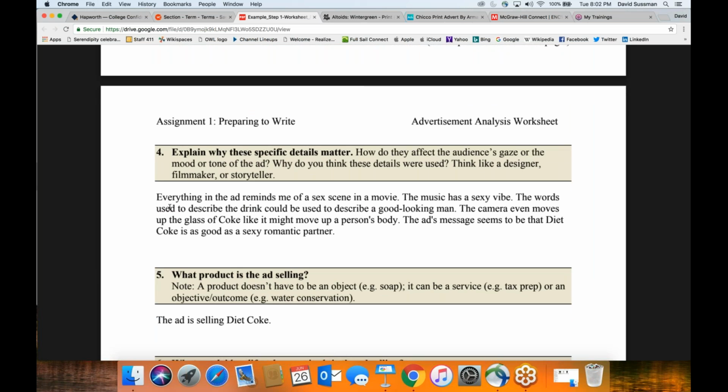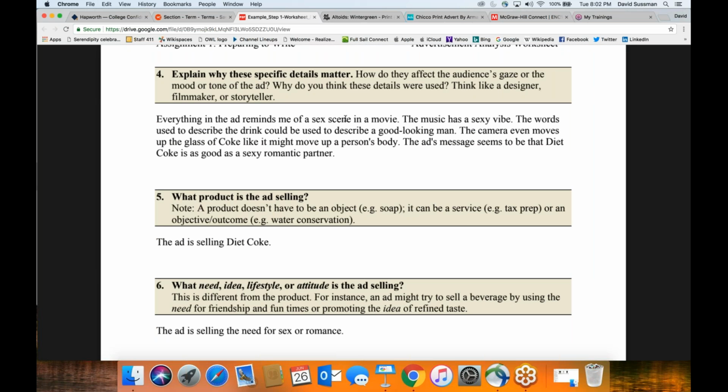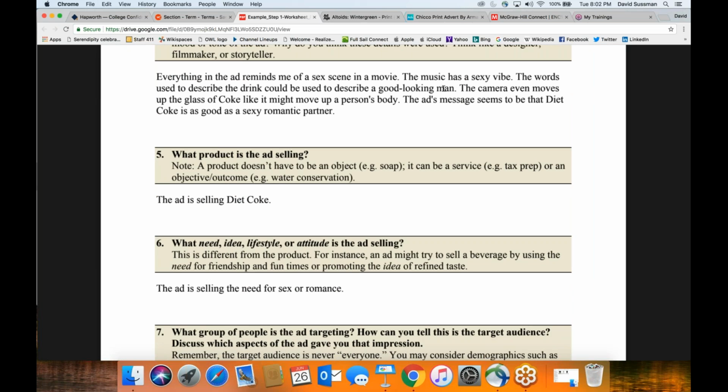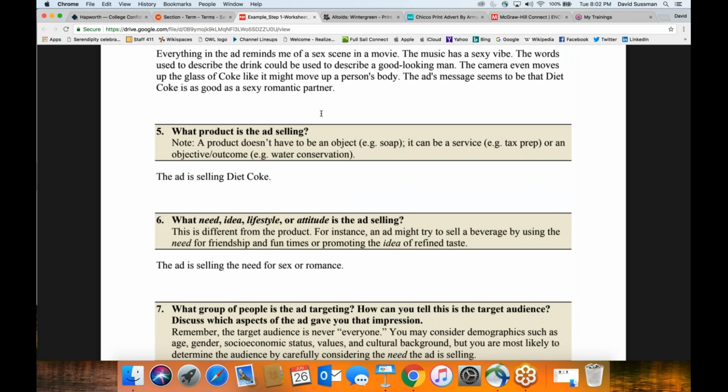So this is where, for example, everything in the ad reminds me of a sex scene in a movie. The music has a sexy vibe. The words used to describe the drink could be used to describe a good-looking man. The camera even moves up the glass of Coke like it might move up a person's body. The ad's message seems to be that Diet Coke is as good as a sexy romantic partner.